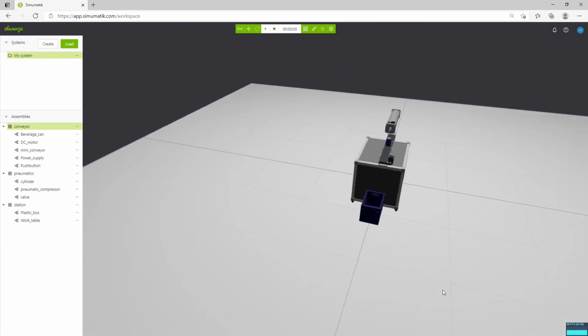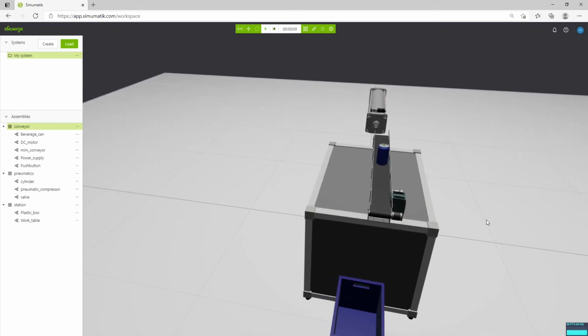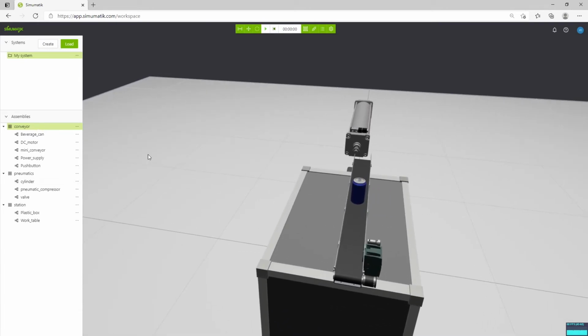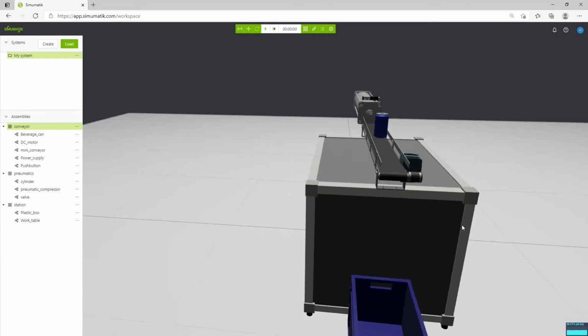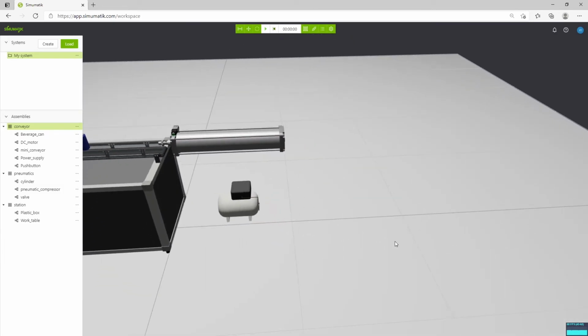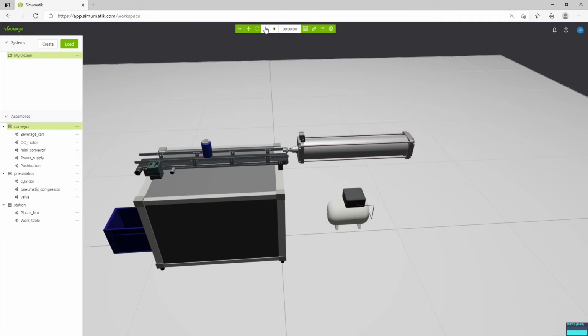like that is okay. And now let's just adjust a little bit this so the conveyor is aligned with our cylinder. So now if we click on play, you will see this conveyor can move forward when we press the button, and if we click on the green one, we can push the beverage can back.